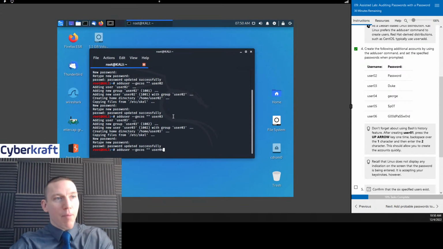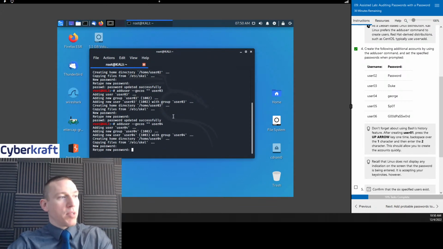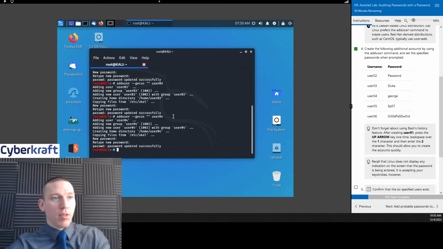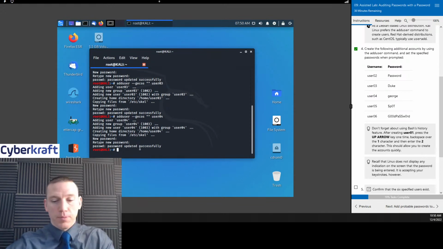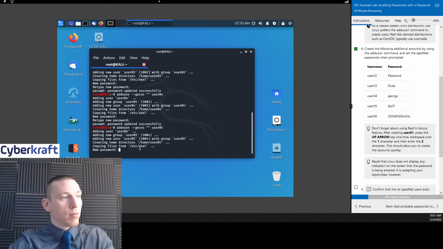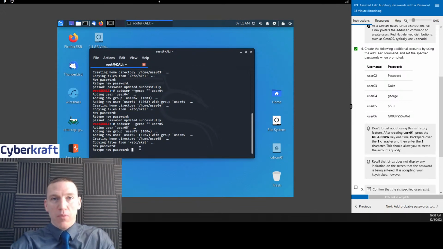So all I'm doing is hitting up on the arrow key to recall the previous command that I just did. I'm hitting enter, and I'm typing in the new passwords for each of these people. I'm using this list here I see on the right to find those passwords. Now you can see with this password, Spot, I know you can't see me typing this in, but this is Spot with a $ sign for an S and a 0 in there.